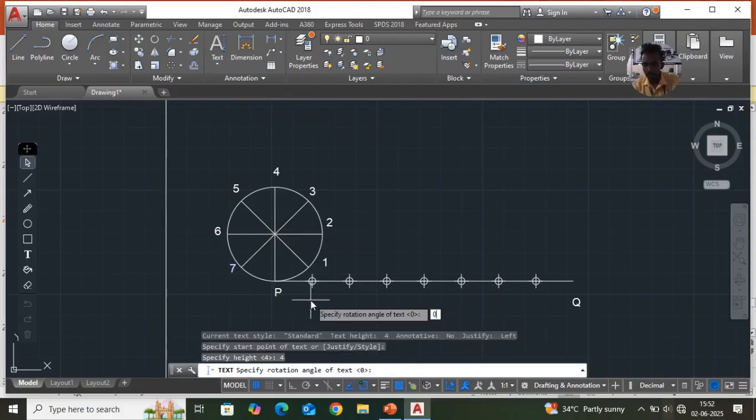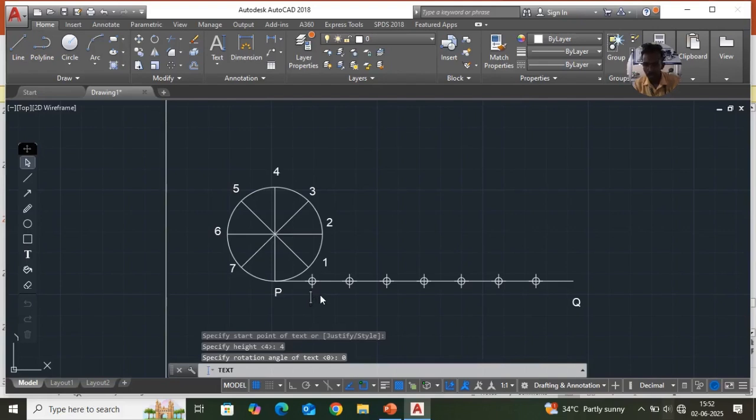Then 1 dash, 2 dash, 3 dash, 4 dash up to 8 dash. You have to give the numbers 6 dash, 7 dash, 8 dash.